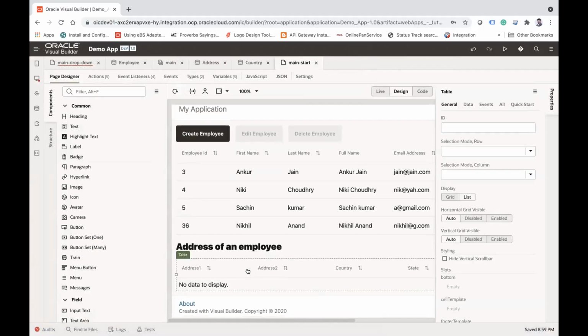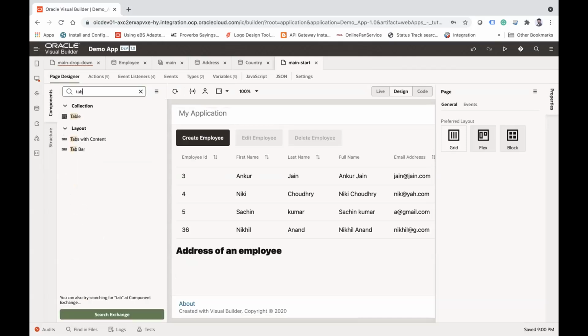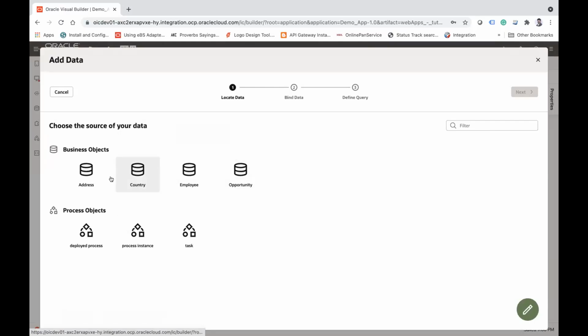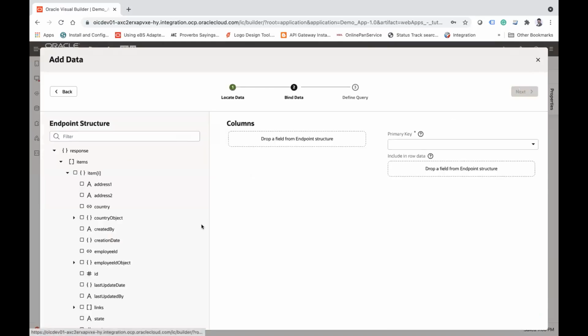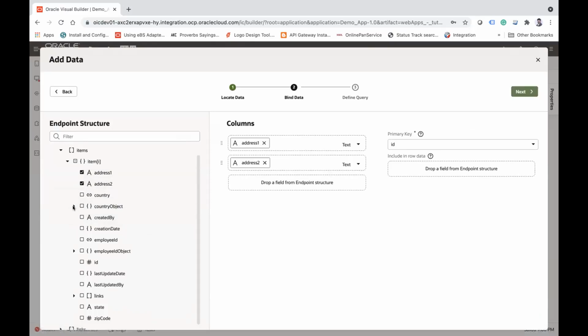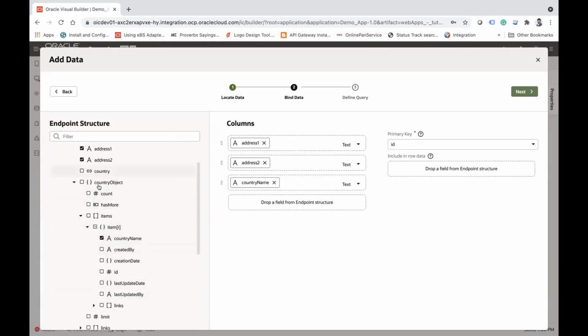Okay, let's delete this one. This has been deleted now. Now let's drop this table again. Go to add data, select the address, next, and here I will say address 1, address 2. Now what I'm going to do is select my country name from here. This is your joining actually.